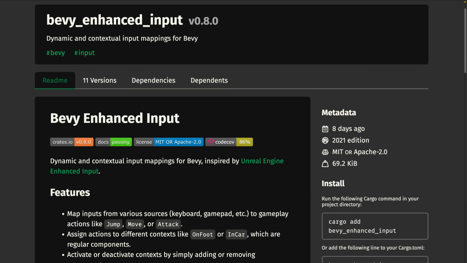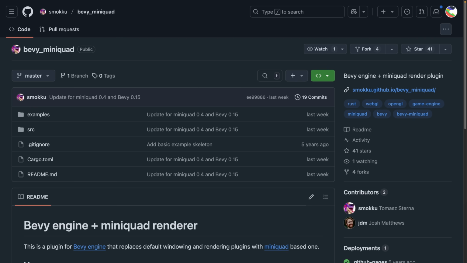Bevy Enhanced Input 0.8 is out. Bevy Enhanced Input 0.8 is a crate for dynamic and contextual input mappings for Bevy, inspired by the Unreal Engine Enhanced Input. In 0.8, trait-based context creation was replaced with triggers. And Bevy MiniQuad got a release. Bevy MiniQuad replaces Bevy's default windowing and rendering plugins with MiniQuad-based ones. This release brings the crate up to date with Bevy 0.15 and MiniQuad 0.4.